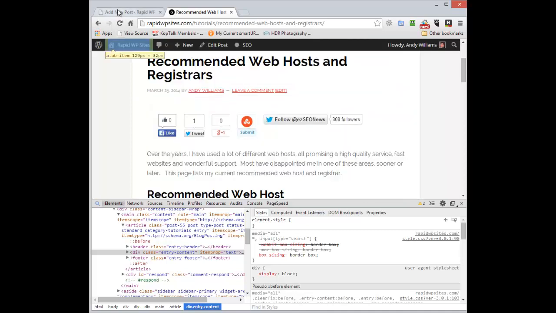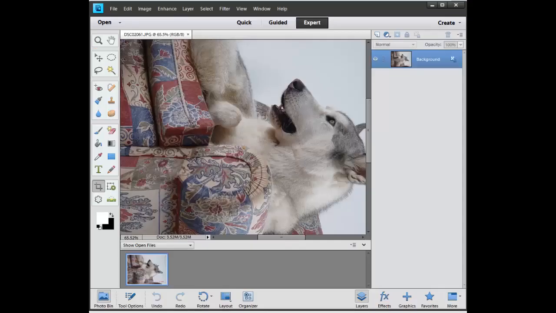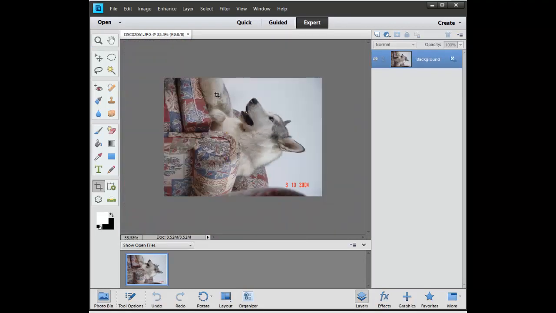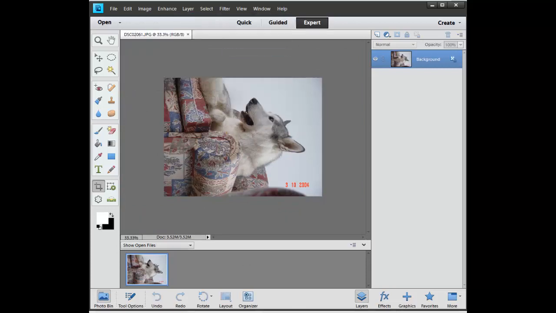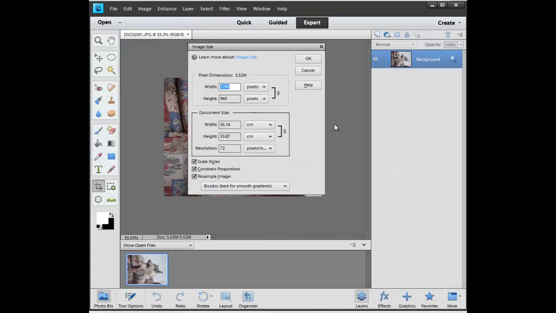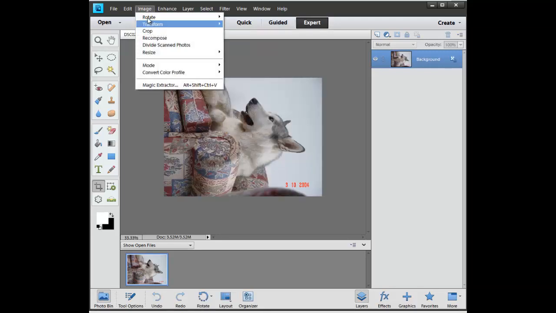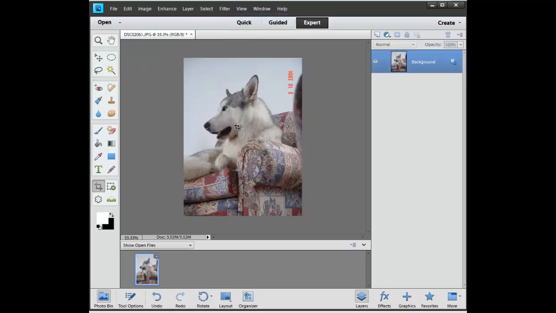Okay, so let's go over to Photoshop Elements, and I've got a photo here that I want to insert into my document. If I go to Image, Resize, I can see that the image is currently 1280 pixels wide by 960 pixels height. Now the first thing I want to do is rotate it so that it's up the right way.